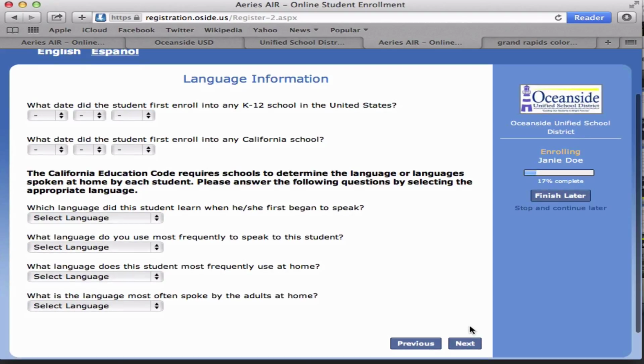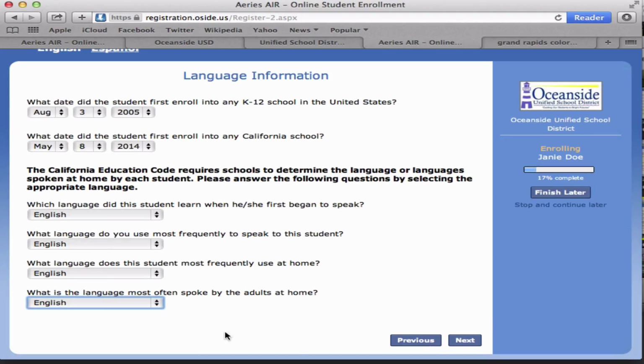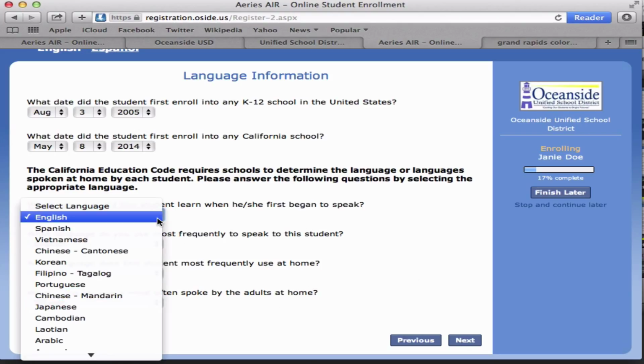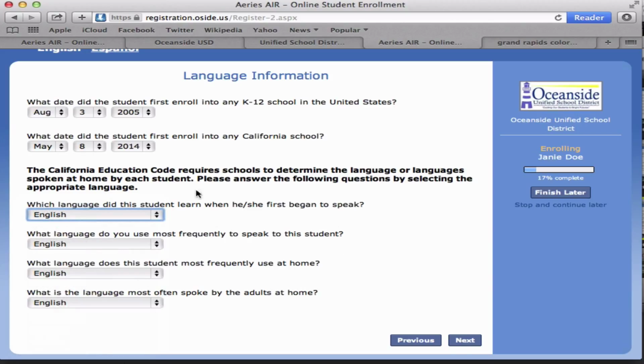Here's where you complete a language survey. This language survey will help us determine if the student needs language support. You'll see that the options are multiple different languages, and this is our language survey.